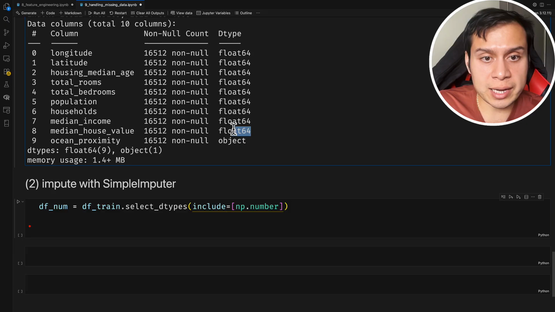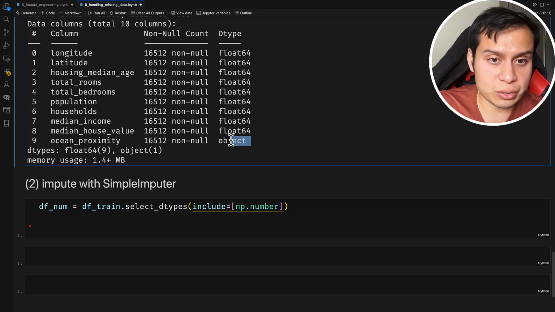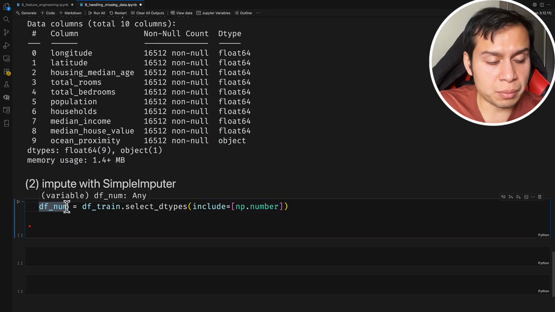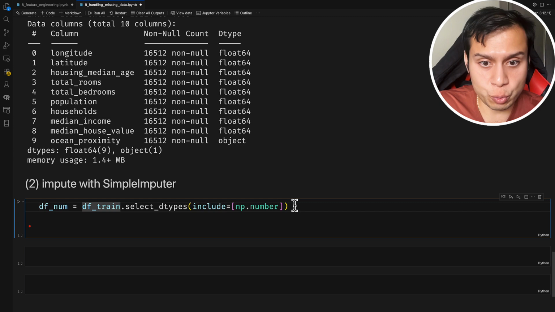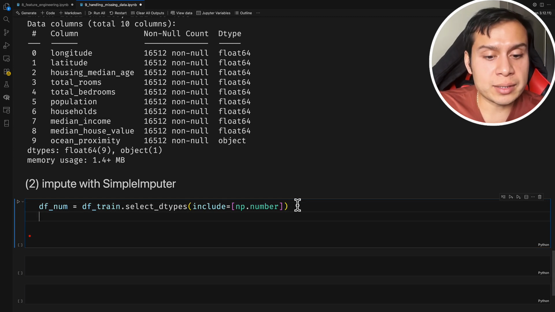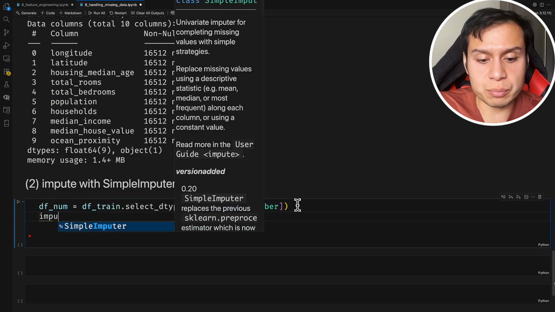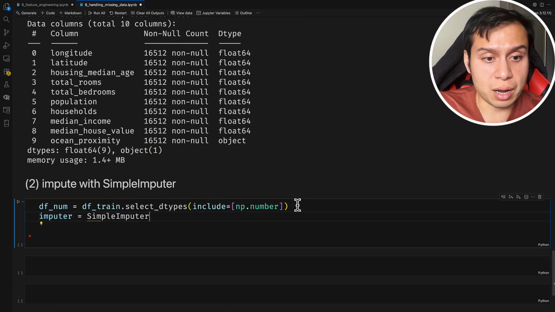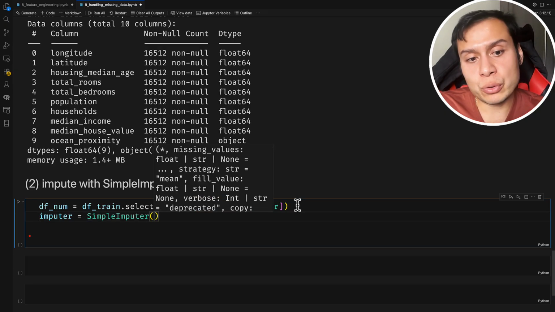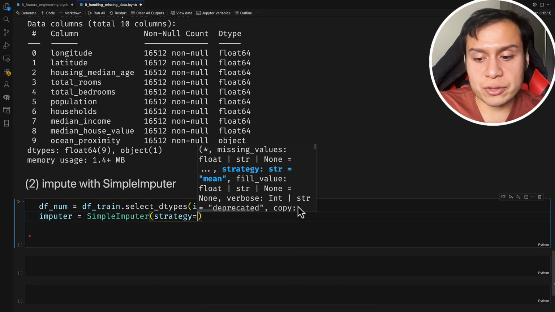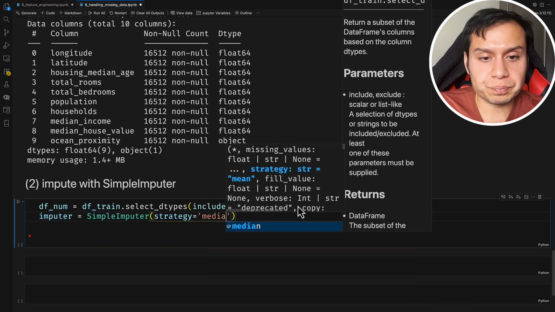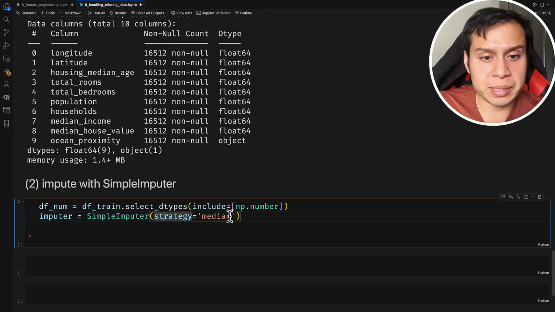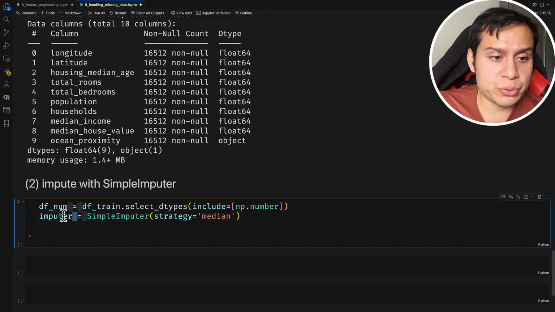Basically, it's going to only select the float64 columns, and it's going to exclude the object, which is the ocean proximity categorical variable. So our df_num variable only contains the numerical columns. And after that, let's create the imputation object. Let's call it imputer. Imputer is equal to, so we've imported the SimpleImputer function before, and within the SimpleImputer function, let's do strategy. Strategy is going to be equal to median. So basically what we're telling it is, using the SimpleImputer, we will use the median as our strategy. So the imputer object is now created.